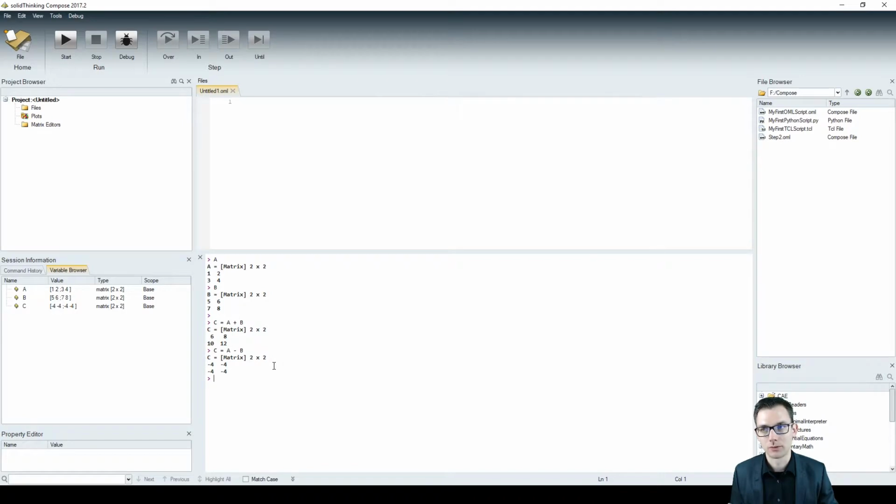The next thing I can do is matrix multiplication. So C equals A times B will be the matrix product of A and B. As you surely remember from calculus, you just use the row vector of the first matrix and multiply it with the column vector of the second matrix. So in this case it would be 1 times 5 plus 2 times 7 equals 19, and so on.